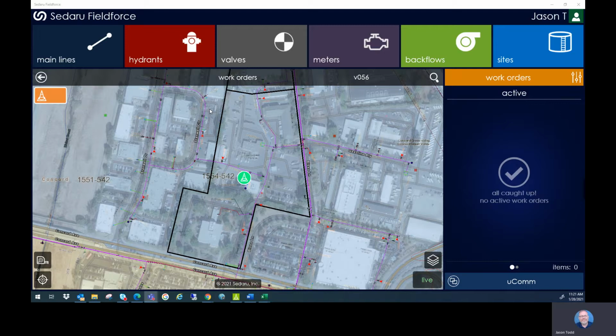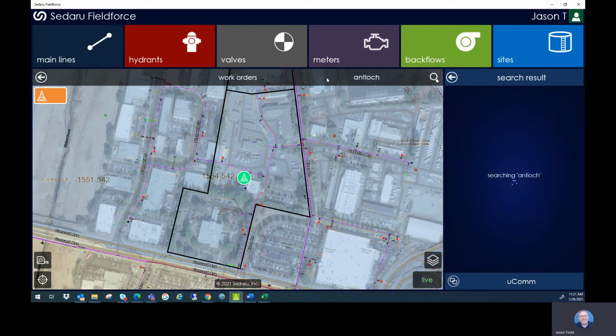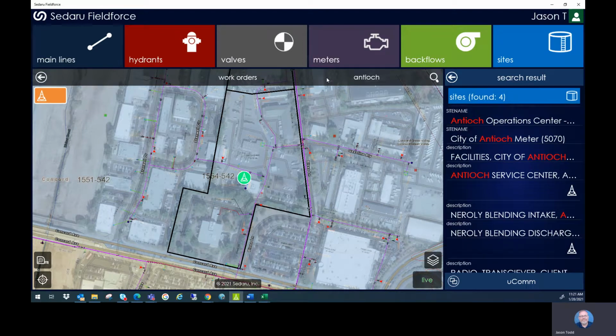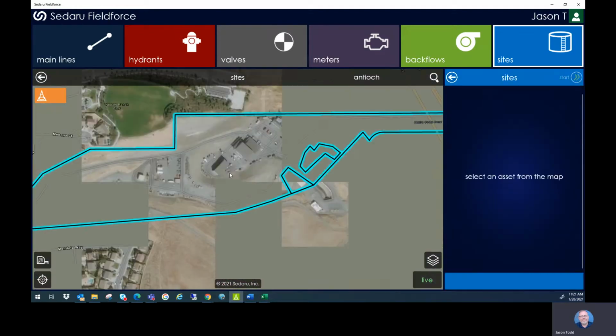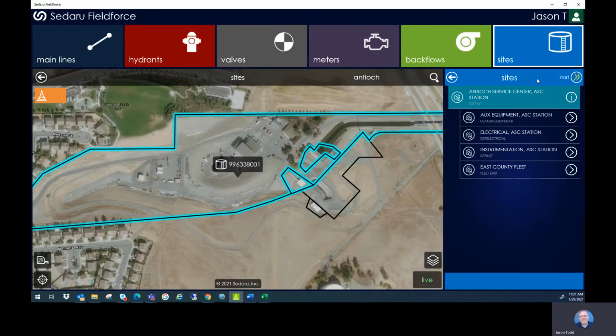So first off, I'm showing Field Force on Windows, and I'm going to show you how to find a vehicle. There's a couple ways that you can find a vehicle. The first way is to search for either Antioch or Concord and select on the site. In this case, I'm going to search for Antioch. It will come up and find the Antioch Service Center here.